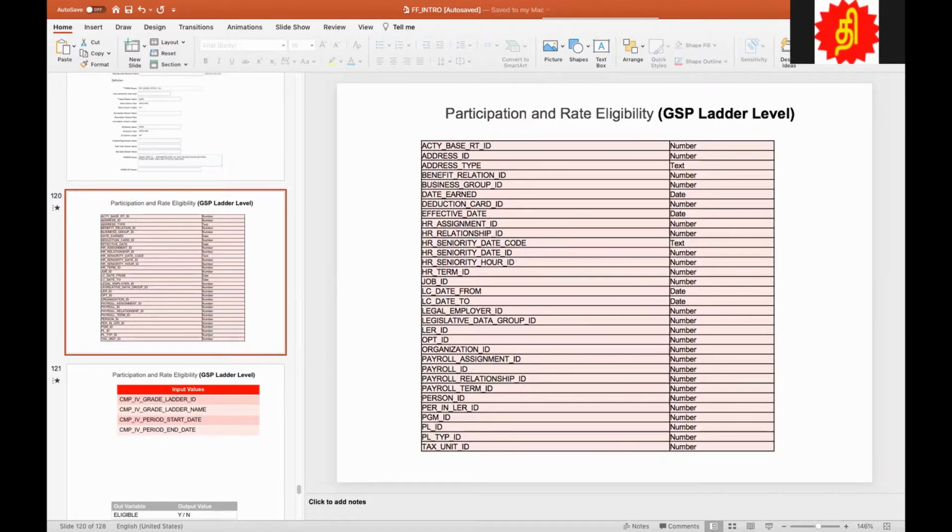CWP or TACS, GSP or salary, they don't use this formula directly. But this formula will be used by the CWP product when you are attaching this fast formula as a part of the eligibility profile. So the GSP calls the eligibility profile in the benefit, and the benefit calls that fast formula. Okay, that's how it works.